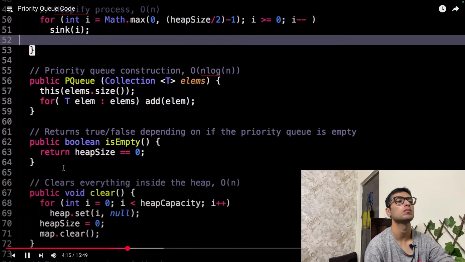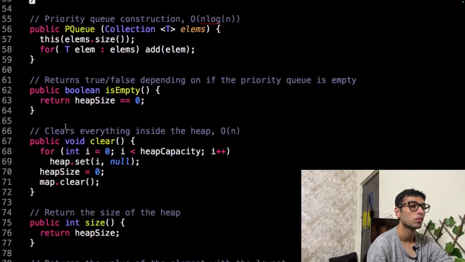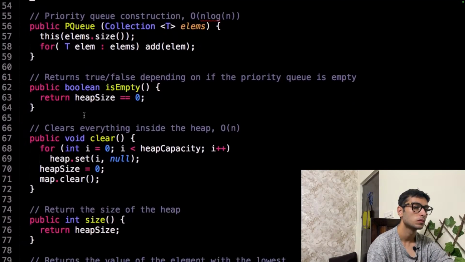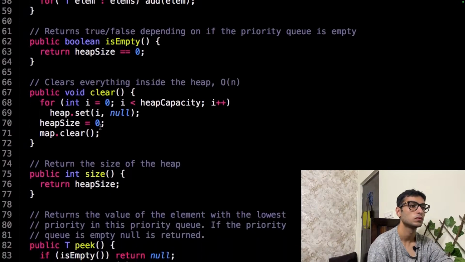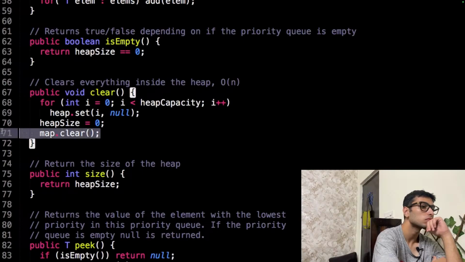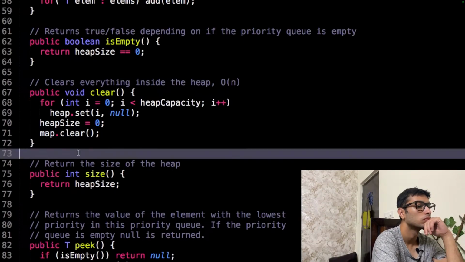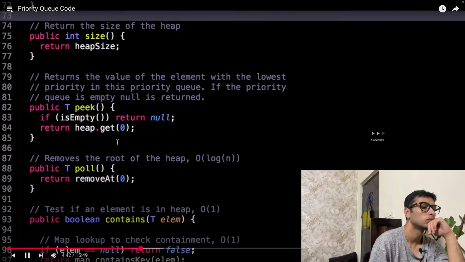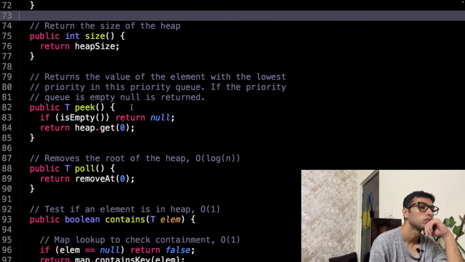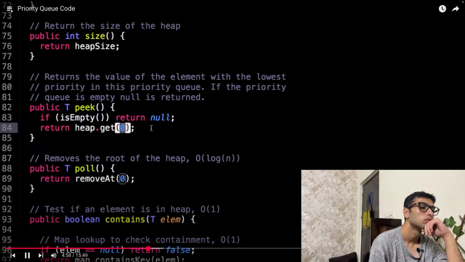Okay, now some pretty simple methods. We have is empty, which just returns true or false if the heap is empty or not. Then clear. So when we clear the heap, we remove all the elements inside our heap array, but also inside our map. Then peek is a useful method that just looks at the top of our heap and returns it.